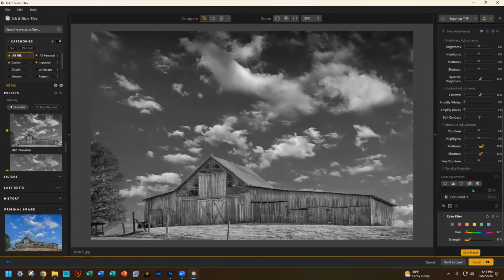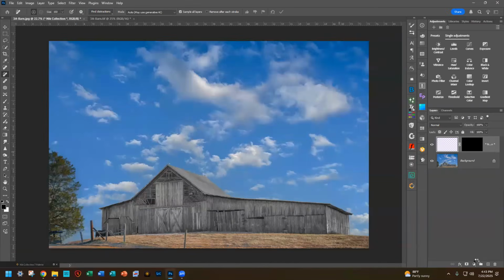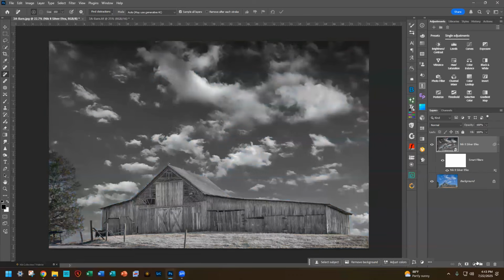So I kind of like this new color mask. It's not something you'd probably use all the time, but it's definitely something that can do some cool stuff. So again, at this point I would pick a smart object and apply it, so you have the option of coming back in. And there you go.